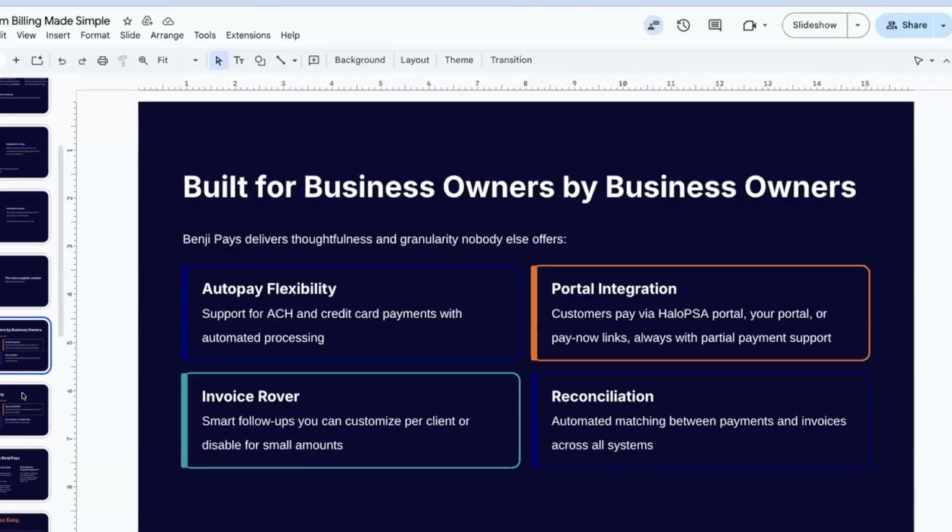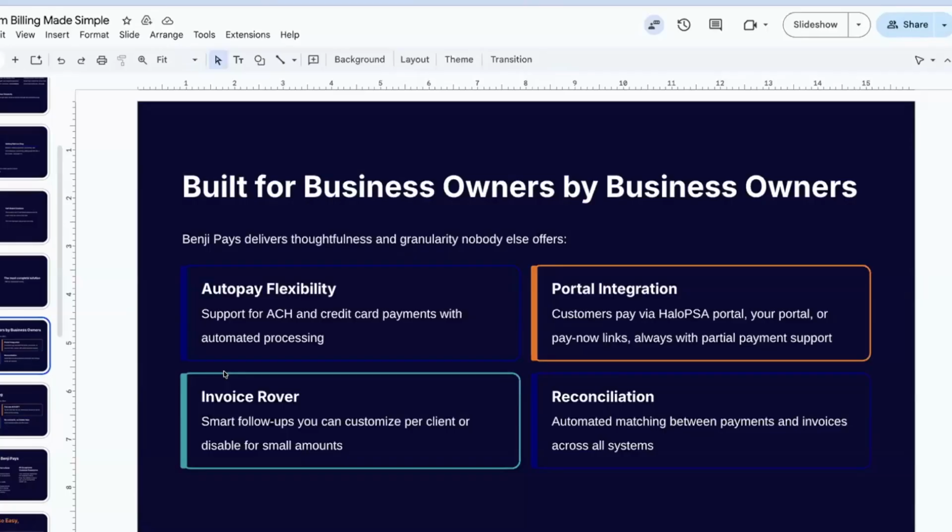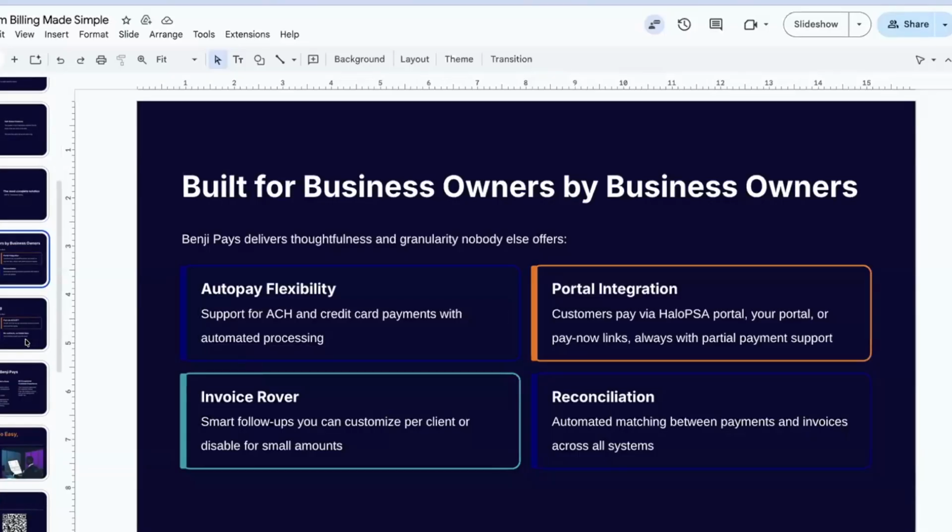What's really cool there is if you're using Halo PSA, for instance, we can actually iframe our portal in their portal. We have full SSO integration with their IDP, which means that your customer logs in once to the Halo end user portal, and they're automatically logged into the Benji Pays portal. As far as they're concerned, it's all part of the same thing. It's really great. We've got Invoice Rover, which we showed you, and reconciliation as well. So automating as much of the accounting transactions as possible, which we haven't really talked about, getting all that into the accounting system properly and automatically to help reduce the amount of time you're spending on your bookkeeping and following up with payments and AR.